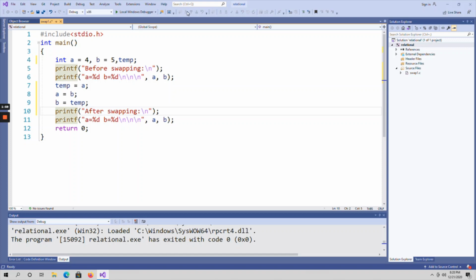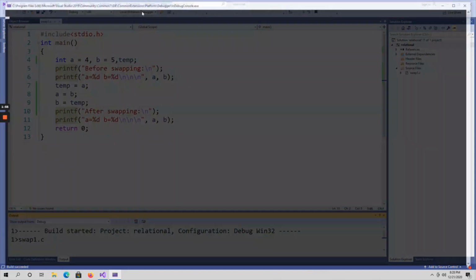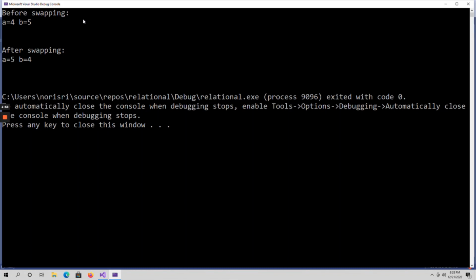Let me run the code. See here, before swapping A equals 4 and B equals 5. After swapping A is equal to 5 and B is equal to 4. So this is my swapping operation using a third variable. Like this we can perform the swapping operation without using a third variable and by using a third variable. Thank you.